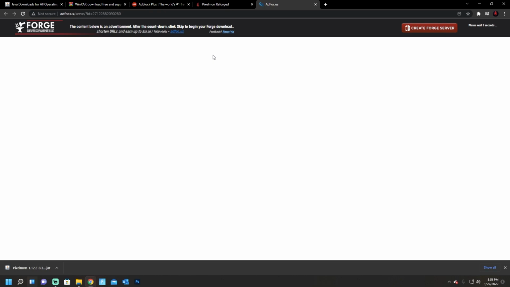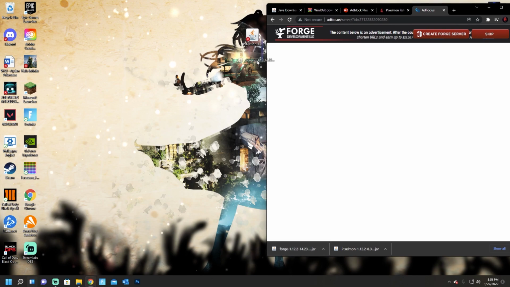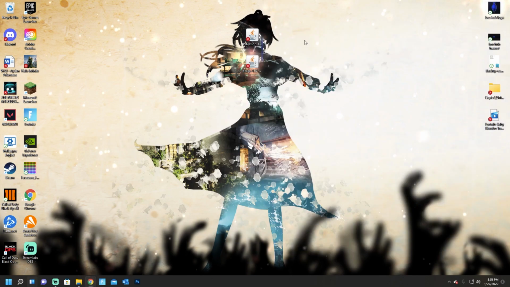Once again, if you don't have AdBlock Plus, there's going to be a bunch of stuff popping up on here. Just wait for that to count down till it says skip, and hit skip. It's going to download this file right here, and just drag that right below the PIXELMON one as well. Then you can close your browser, because we're going to be done in there for quite some time.